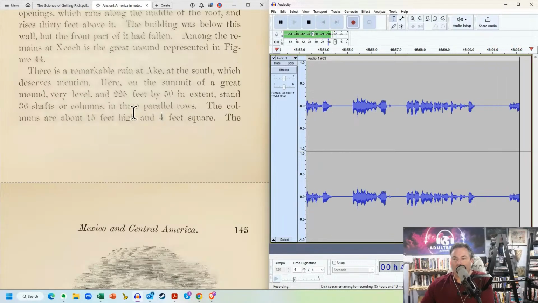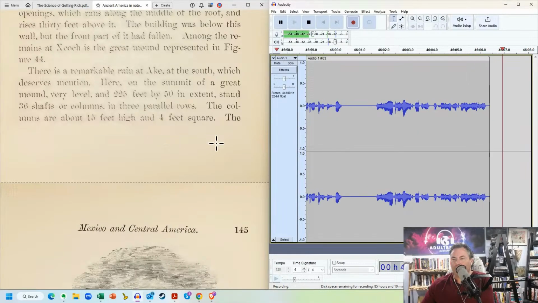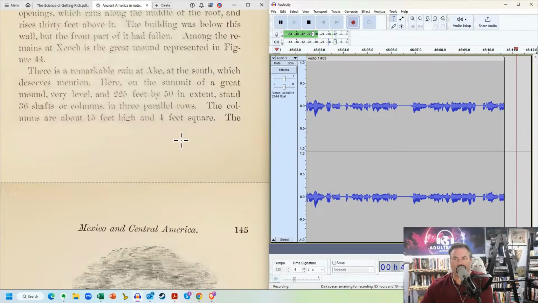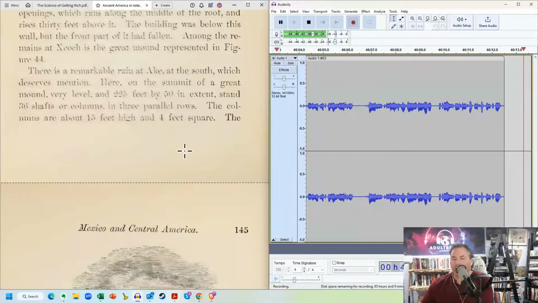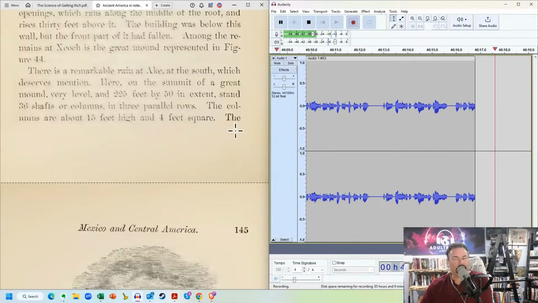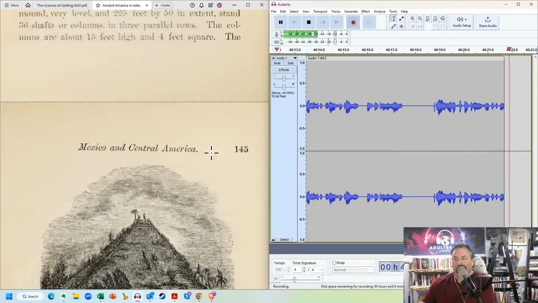There is a remarkable ruin at Aki, at the south, which deserves mention. Here, at the summit of a great mound, very level and 225 feet by 50 in extent, stand 36 shafts or columns in 3 parallel rows. The columns are about 15 feet high and 4 feet square.